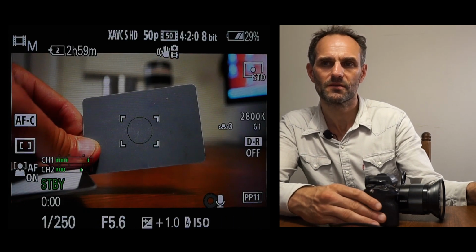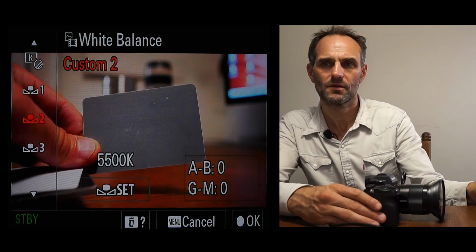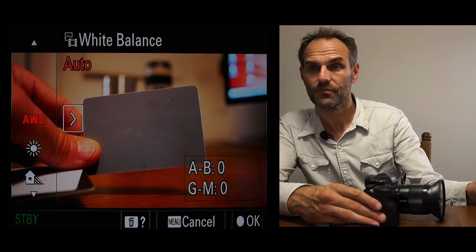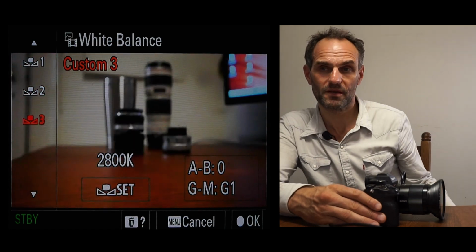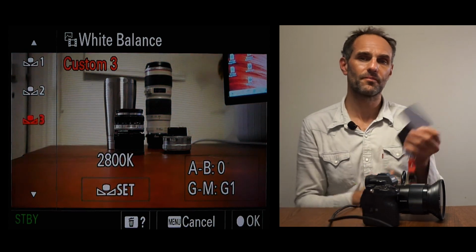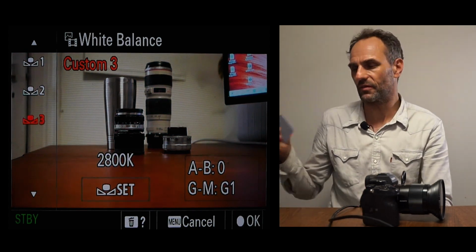But let's just see what happens when we set it. So there's a difference. There's what I just set, and there's auto. I probably think that's kind of a little too red. I'm happy with that. So definitely hold on to these.